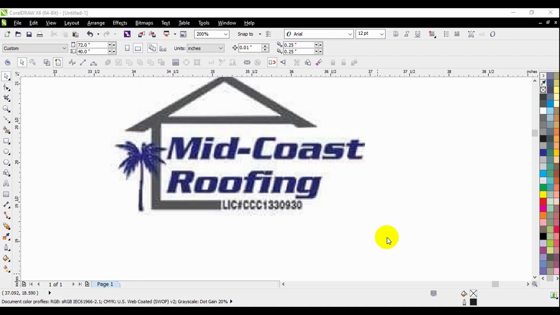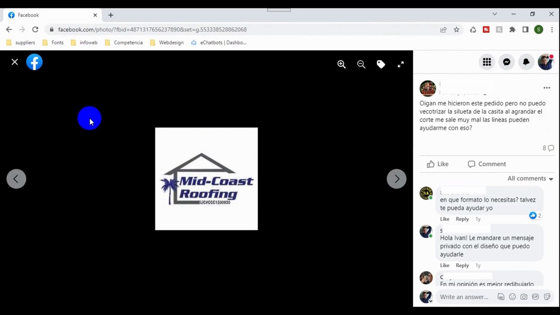And let's show you on our Facebook page for our channel in Spanish. Someone was looking for this font. He needed help. He was just getting started. He had no clue how to vector the image and how to find this font in specific. The first thing that we are going to do, we're going to download this image.